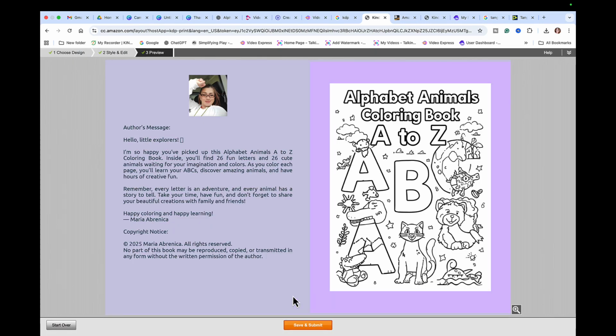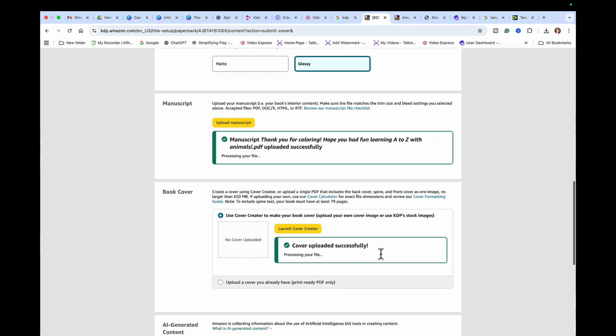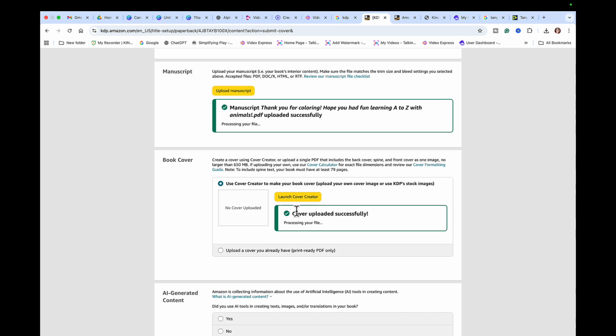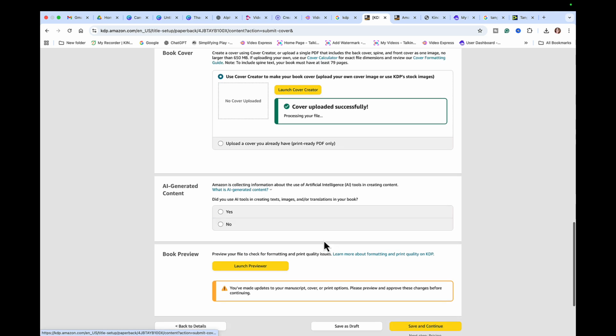Alright, so this is how your book cover will look like. Here is the front, and here is the back. Alright, so now we're going to save this one and submit. Alright, so now we already have our book cover uploaded successfully, our manuscript uploaded successfully, but still we have a lot of things to do.